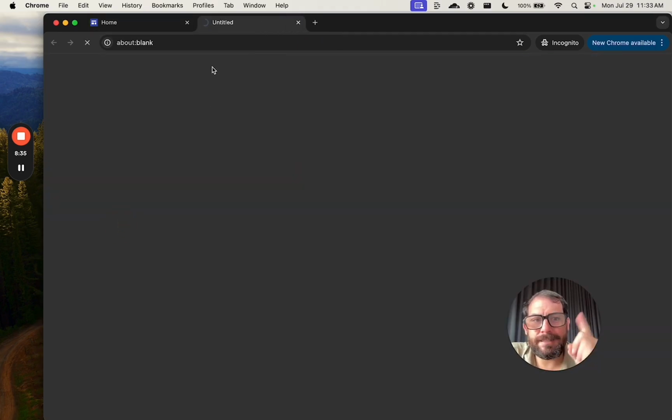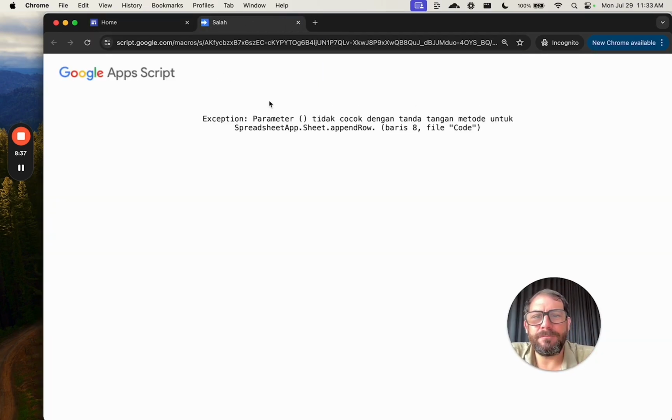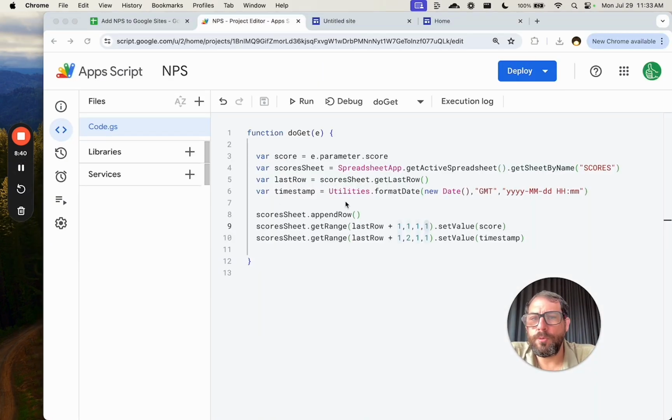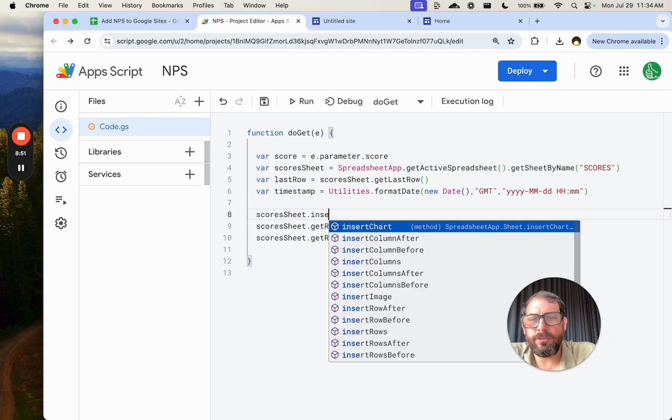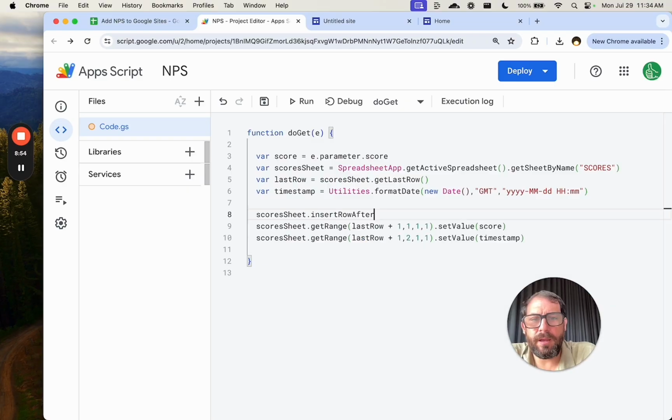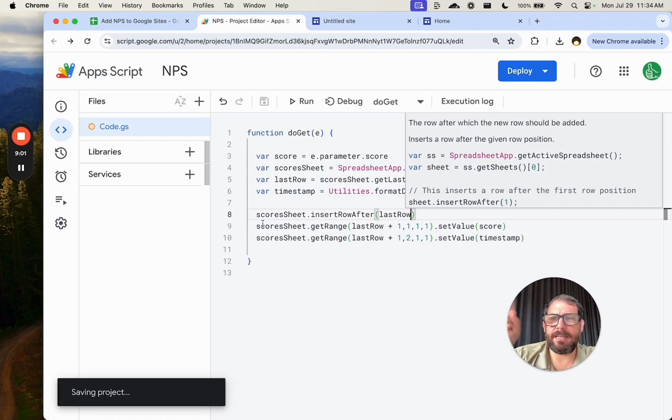We have one. It's going to maybe give us an error. Yeah, we got an error. Oh, we need to fix this. So back in our code, I think we used appendRow. Yeah. We don't need to actually do this. We can do insertRowAfter last row. Let's do that instead of the appendRow.